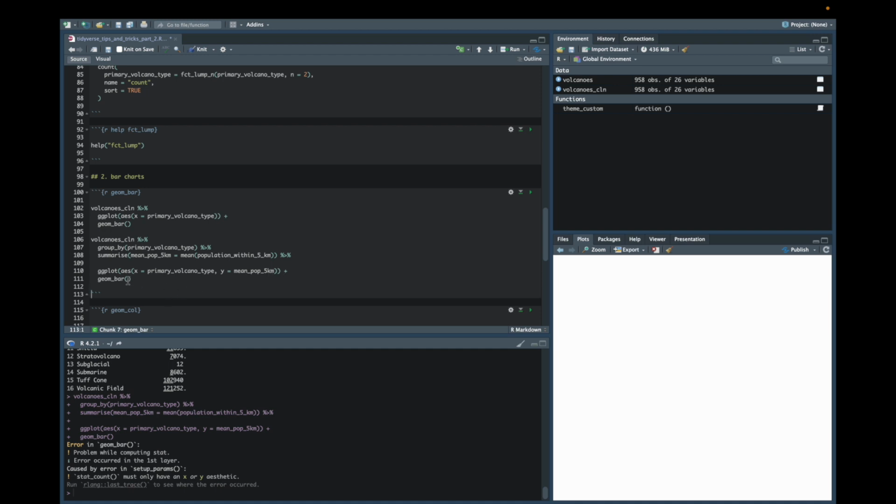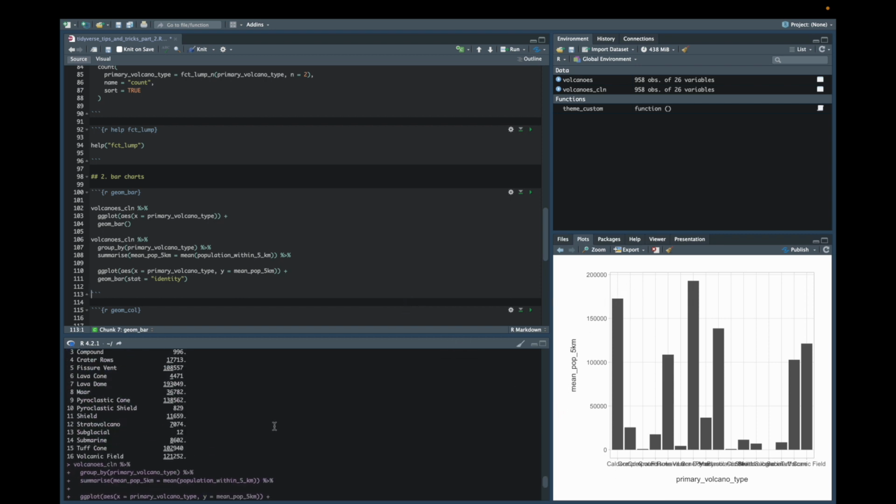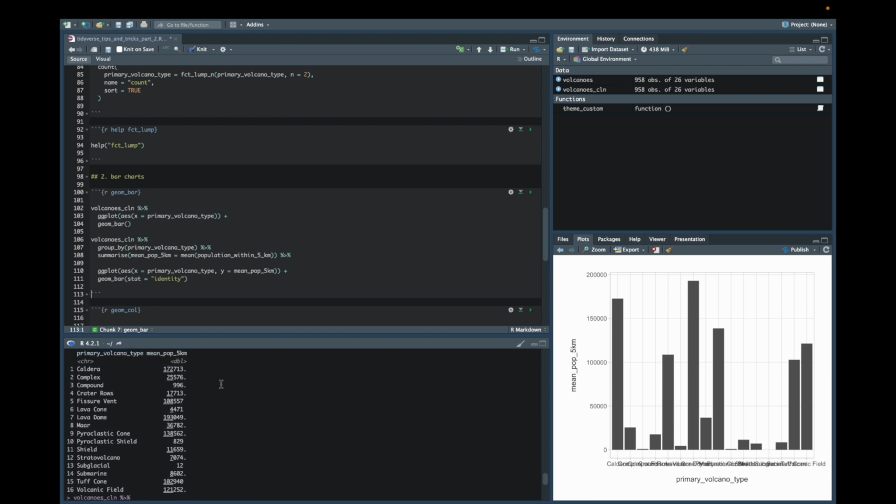Now, in order to plot the actual numeric values rather than what geom_bar is trying to do and plot frequency counts, we need to change the default stat from stat count, and in this case we're going to change it to identity. So this is saying plot the values associated with each level mapped to x. And when we do that, we can see that we now have the numeric values that we computed in the data frame shown in the console here, and we have those now plotted on the y-axis against this mean_pop_5km variable that we created.